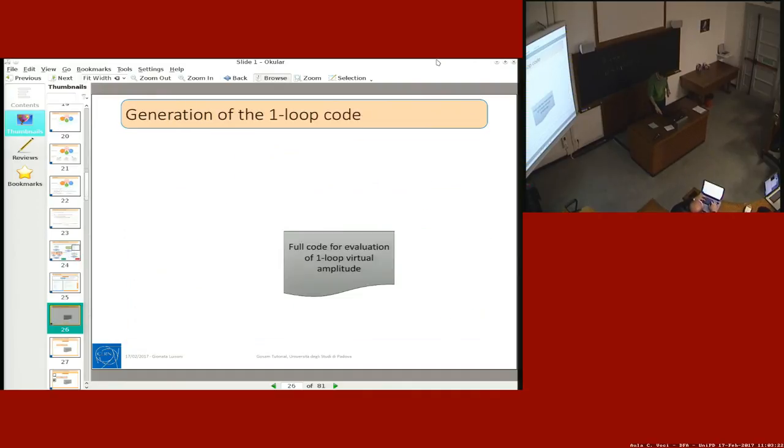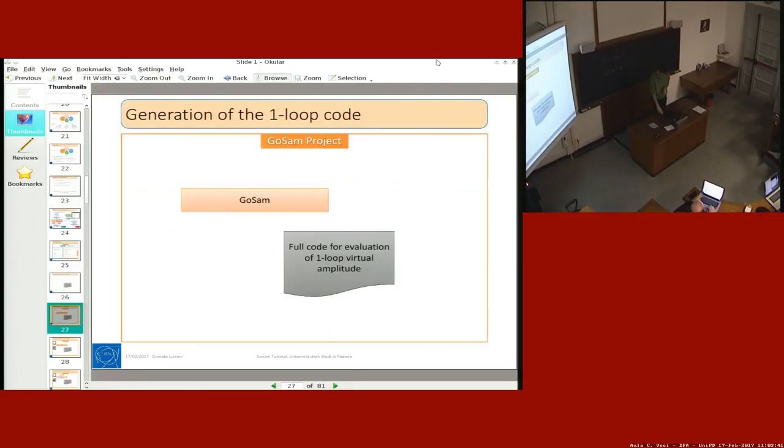So, before coming to that, let me quickly go through how GoSam does it again. You want to have a code to compute a one-loop amplitude. That's what you want to have at the end. This is going to be a Fortran code to compute a one-loop amplitude for a given process. So, how do you do it? Well, with GoSam, you take an input card, which can either be a Monte Carlo, a kind of old-fashioned Monte Carlo, or really just an input card, a file. We are going to see both examples.